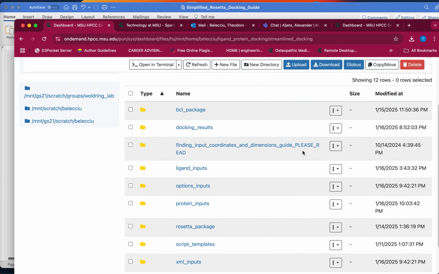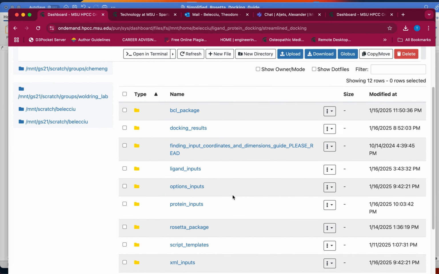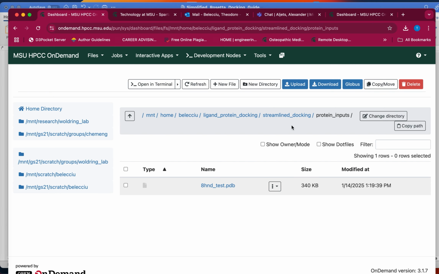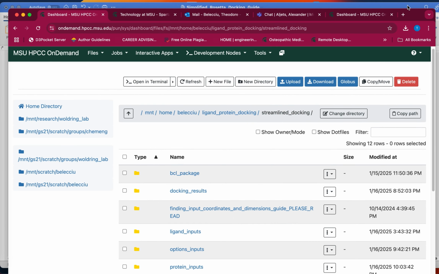It should look like this. You should have a list of directories and then you should have 3 Python scripts at the bottom. So the only directories that you will put inputs in are protein inputs. I already put my protein that I want to dock in there. And ligand inputs. I put those as well. Yeah, those are the only inputs you'll need.